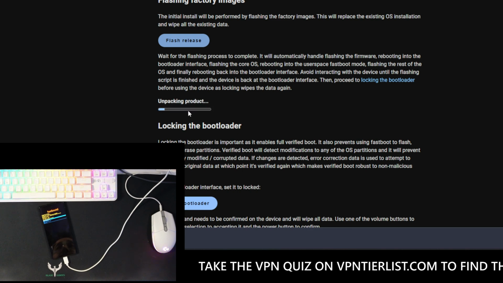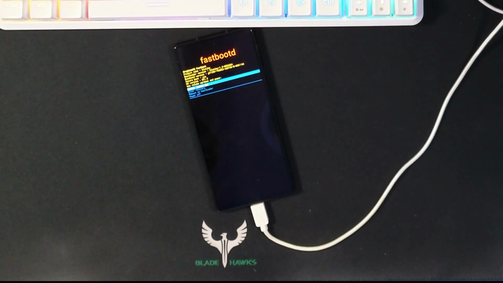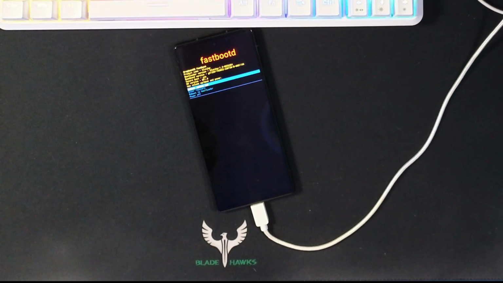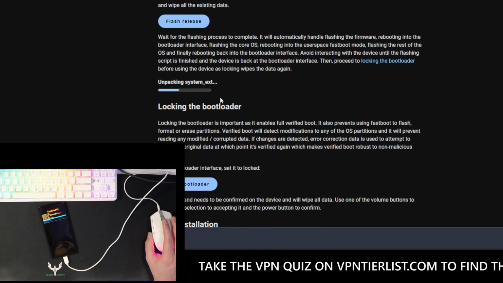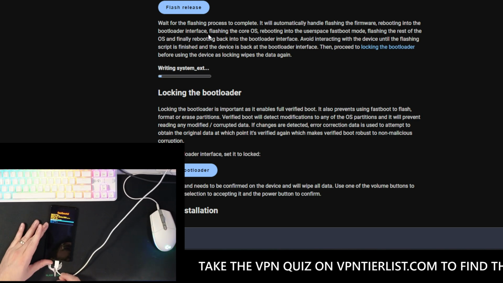Fastboot, it says. Unpacking product. GrapheneOS fastboot has some numbers there on the screen. It says writing product right now, and on the website this is kind of what it looks like. I'm just going to let it do its thing. I'm not going to touch anything. I like the colors though, kind of cool. So we're just going to wait and see what happens. As of right now, it still says it's doing this step here. So I'm just going to let it do its thing for now.